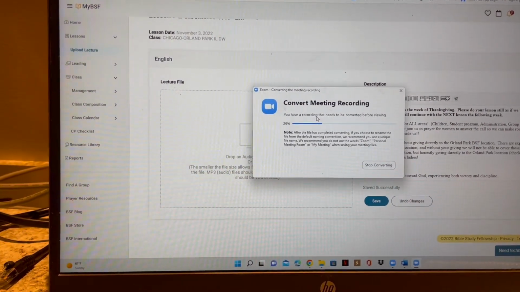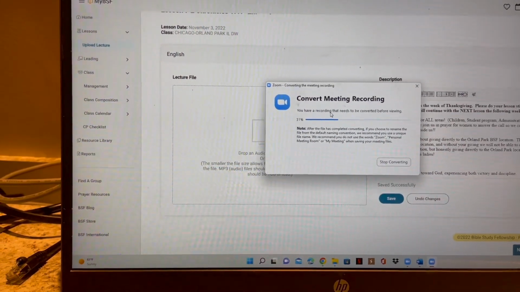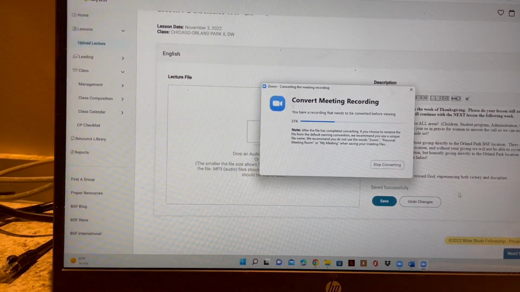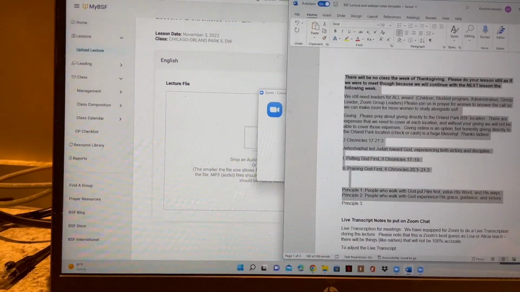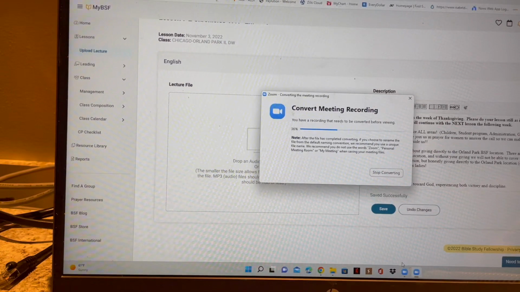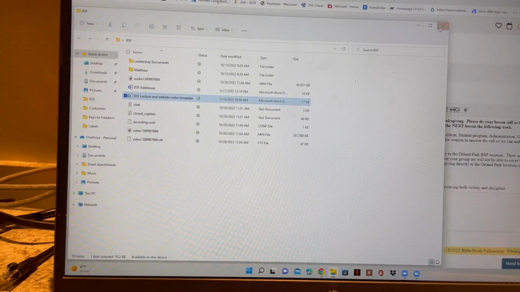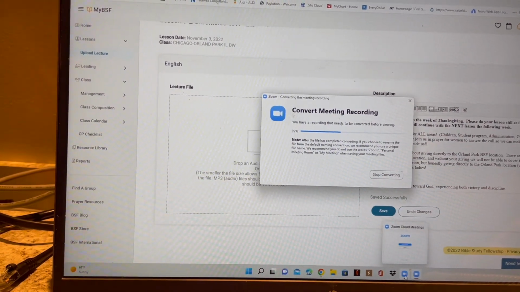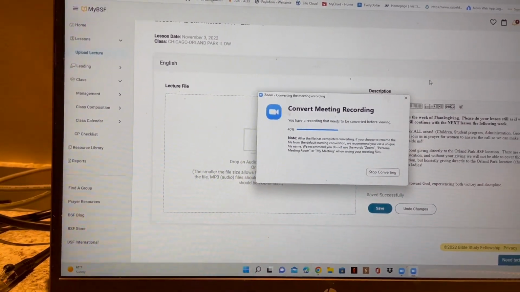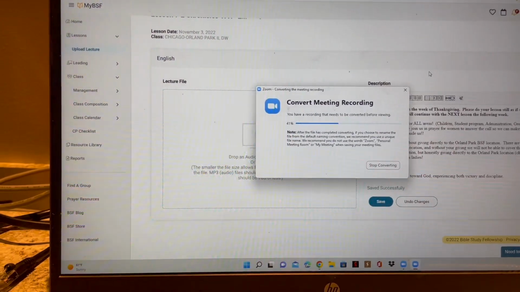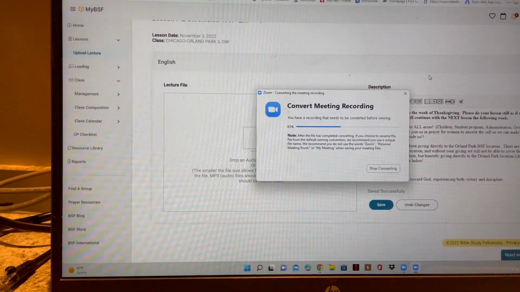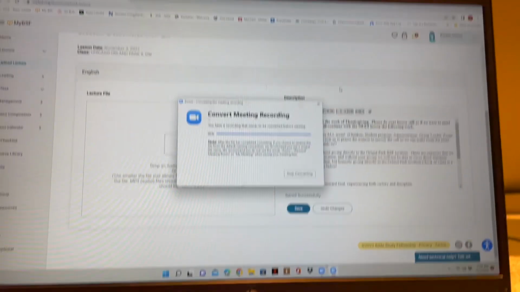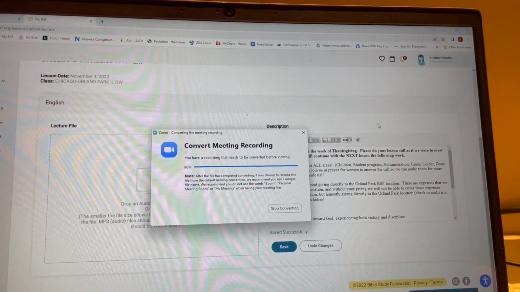It's at 29%. This doesn't take too long generally. So I'm going to shut down some other things on my computer, so maybe it'll go a little faster. So we're just going to wait. This is almost done.